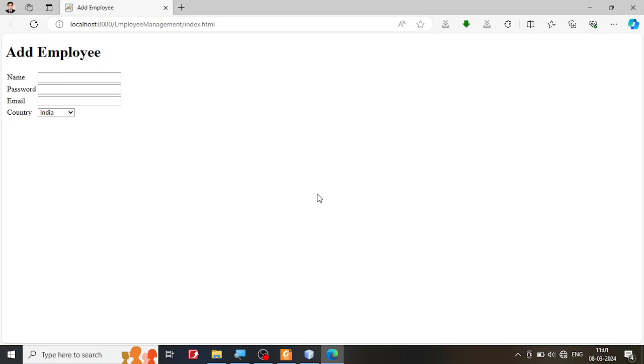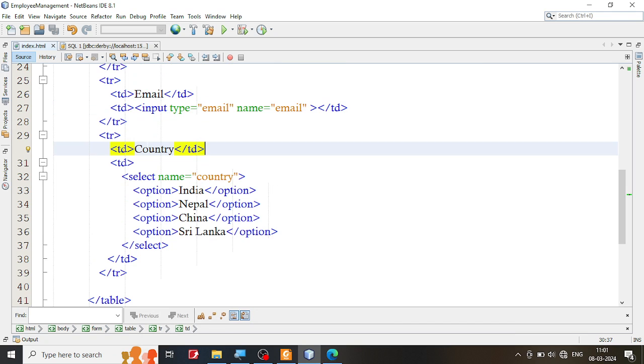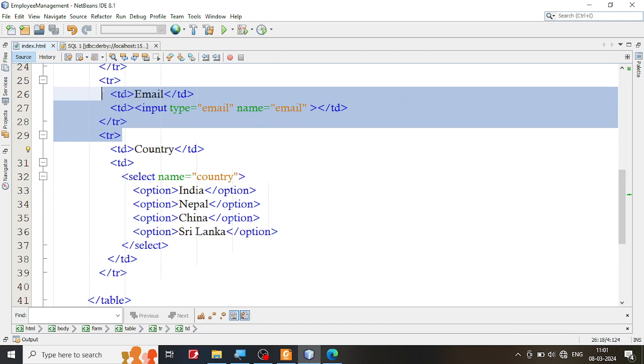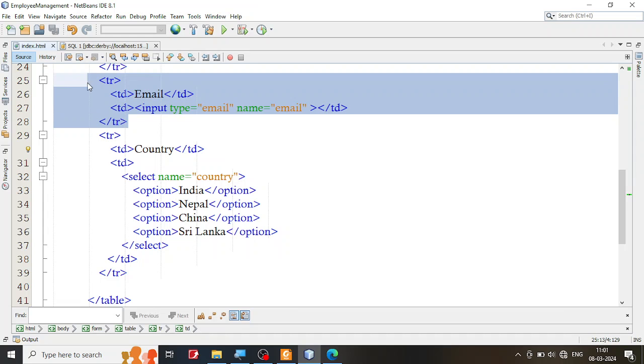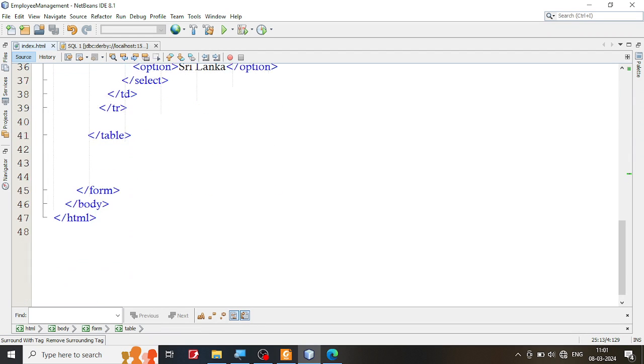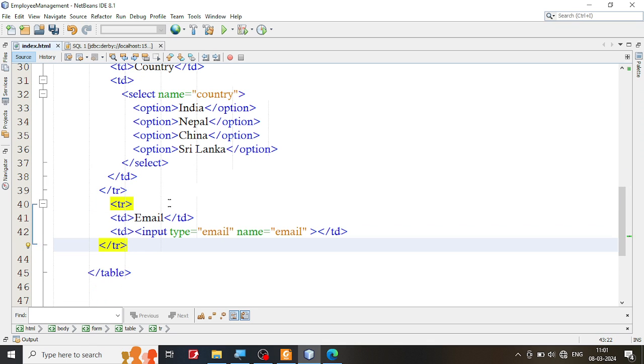So you have the name, you have this password, you have this all and thing, and you have this country. Everything is there, but you don't have the submit button. So what to do? I'm going to just copy this one, Control C, one row from here. You know very well how to create tr to tr, one row, or else you can type it. If you don't know how to copy paste it, then type it on your own.